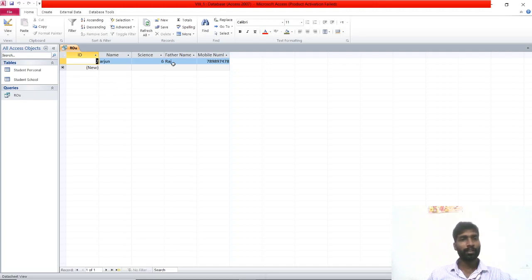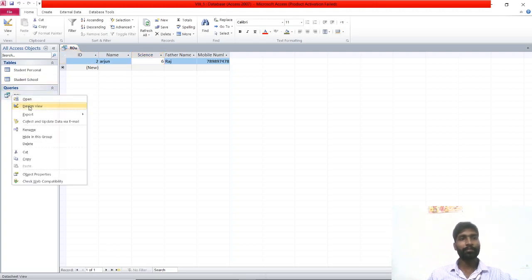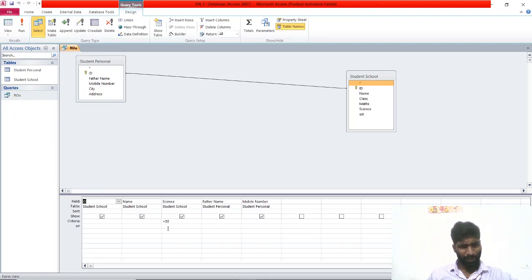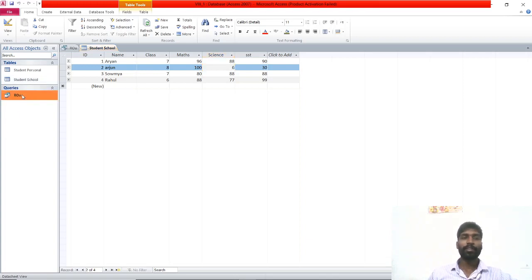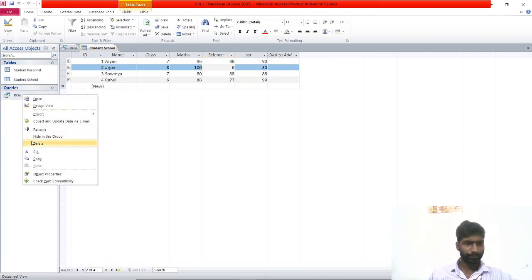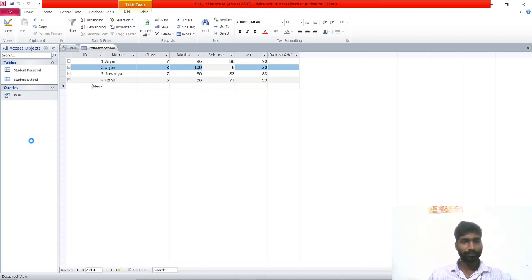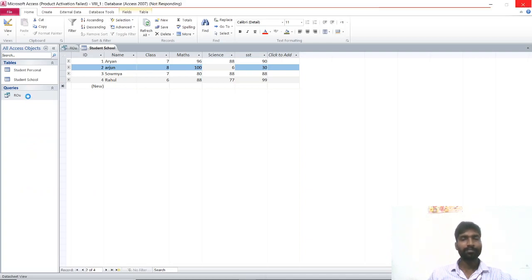So what condition we gave, we can see in the query. Design view, just right click, design view. Those who have taken less than 50, in which subject? Science subject. So student school, see here is the one student who took 60. Okay students, I am going to delete this table. I deleted that query. Okay, now I am going to delete that query.